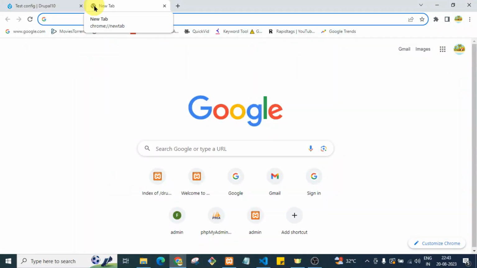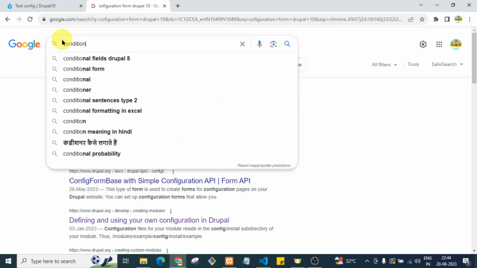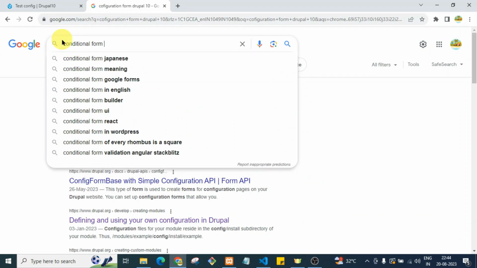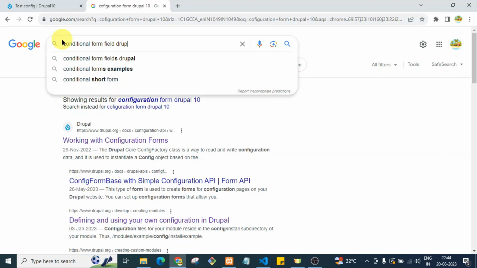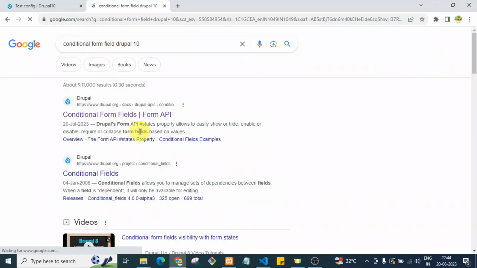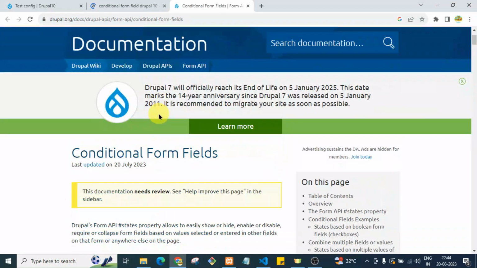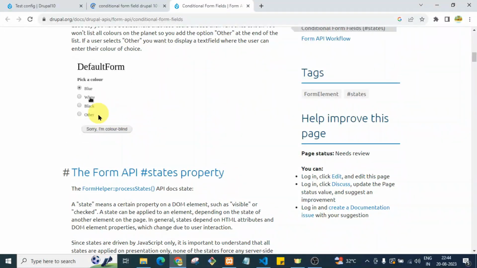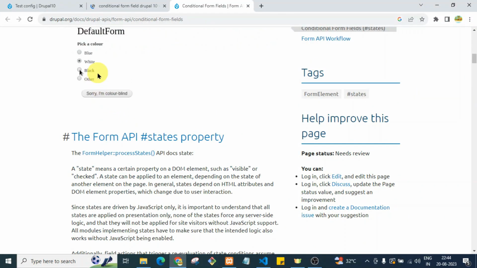First I will search on Google: configuration form conditional form field Drupal 10. Then we'll go to the first link, conditional form. Here it explains how to create a conditional form, like you can see in the example. If you click the checkbox, or click on Other, then a text box opens, otherwise it is hidden. This is the kind of configuration form we are going to create.